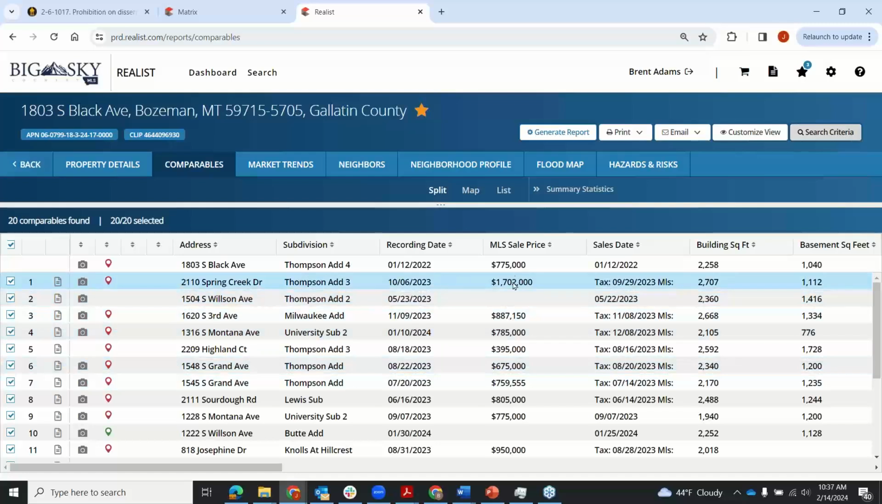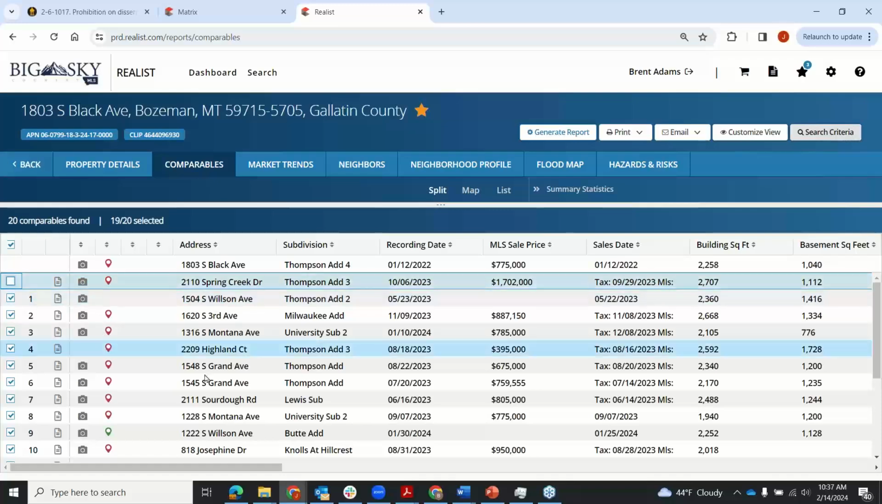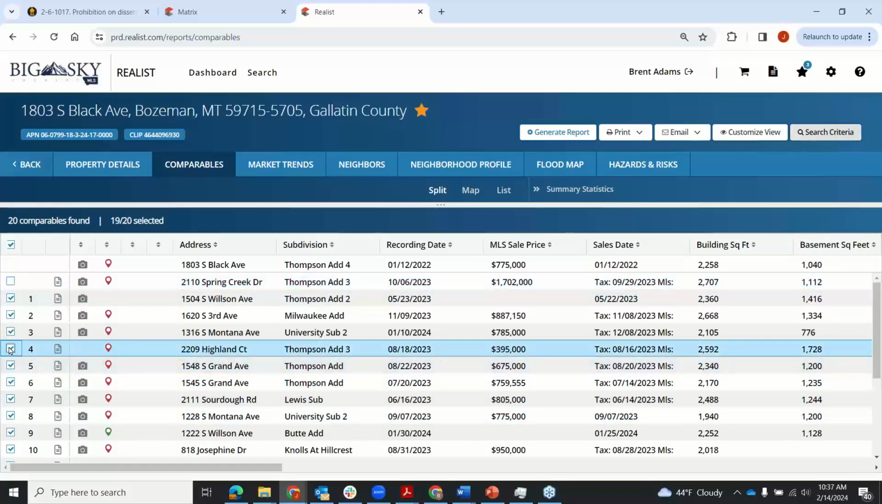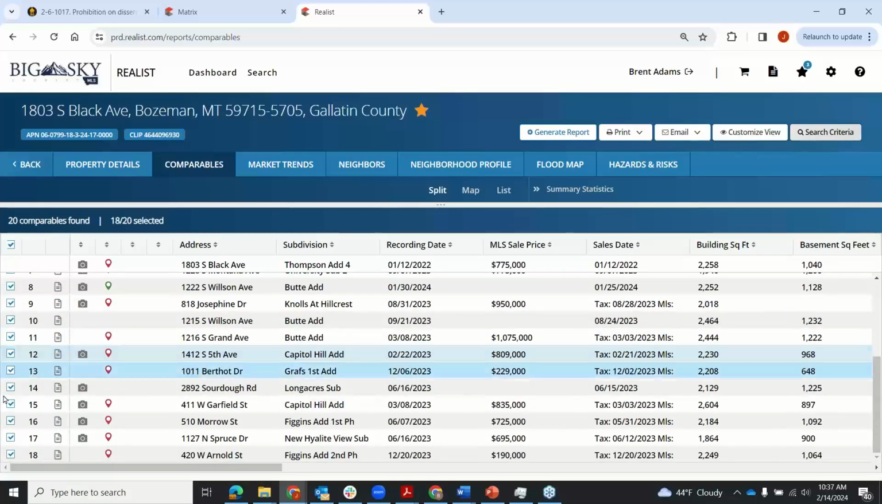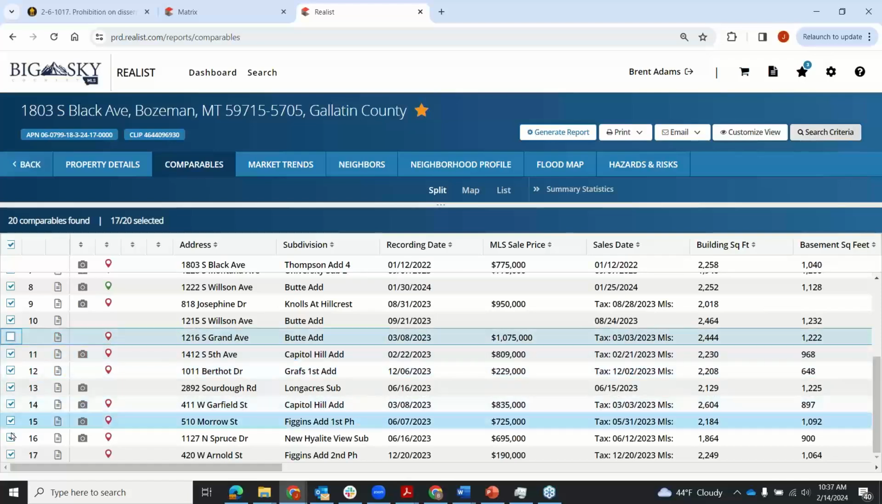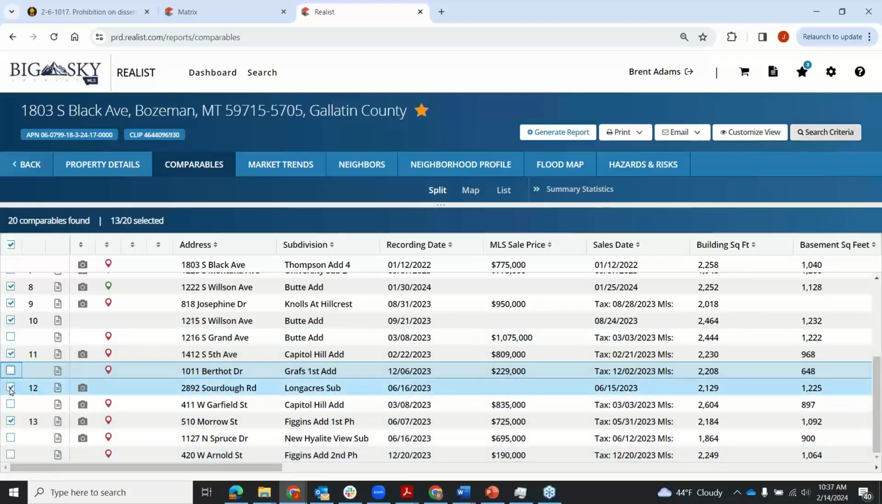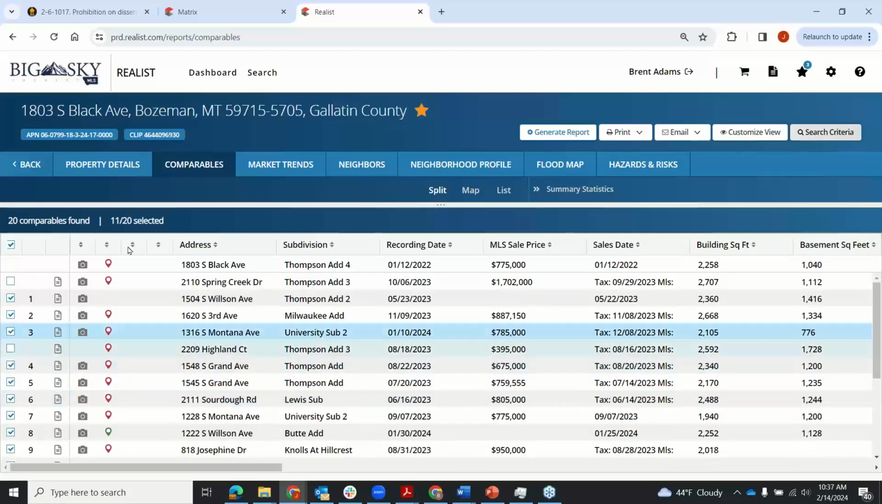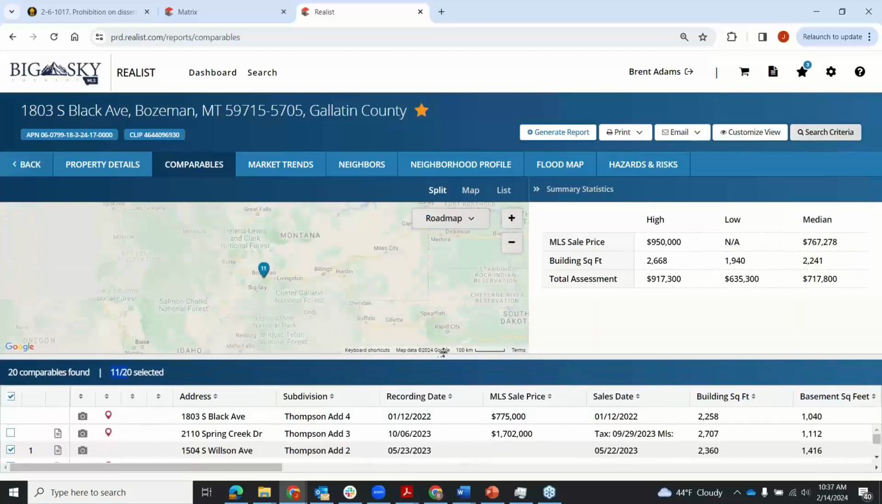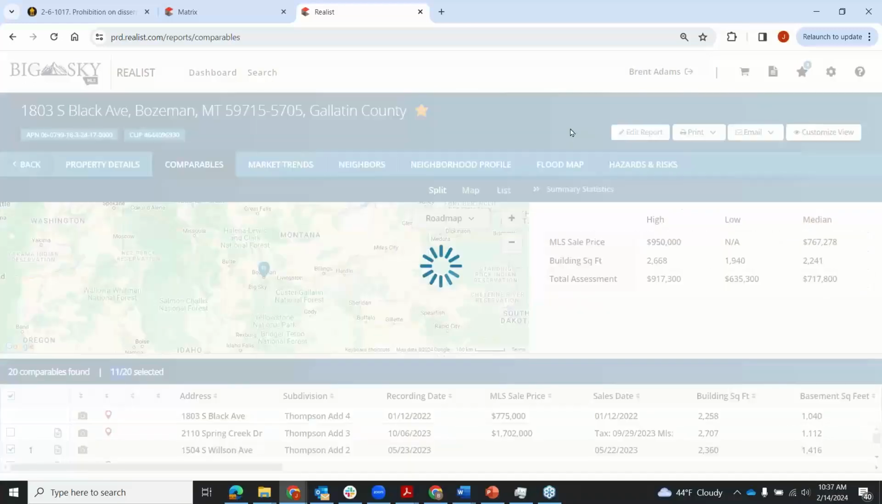But if I scroll up and kind of look at some of these properties, I can look at some of the sale prices and see, $1.7 million. I'm comping a $775,000 property. That seems rather high. Come down here to one for $395. I can uncheck that one. That's rather low. There's another one for $1 million. Maybe some of these other properties are just a little too far away from me. So I want to uncheck some of these. So rather than use 20, I get down to 11. And once I get down to these 11, you can see where they are on the map. And I can actually click on Generate Report.